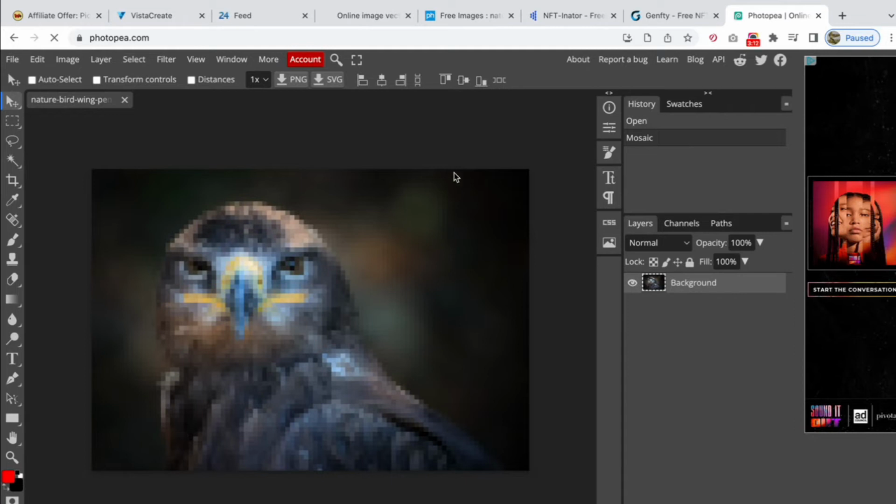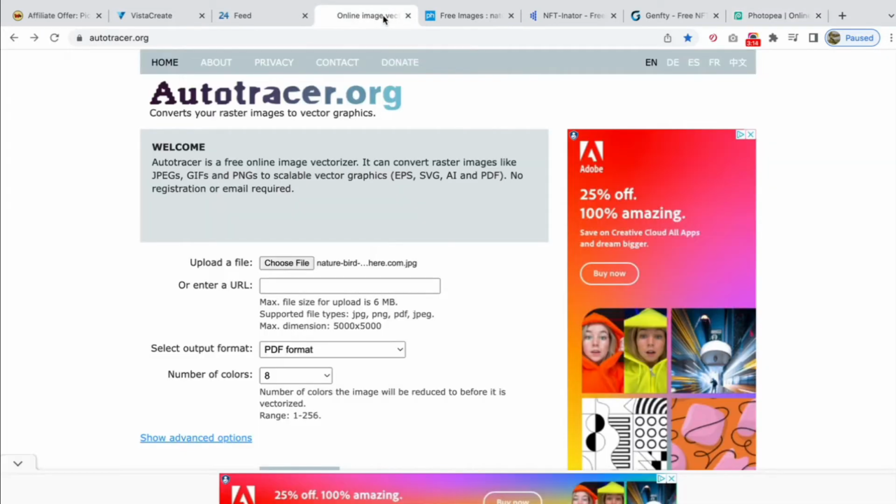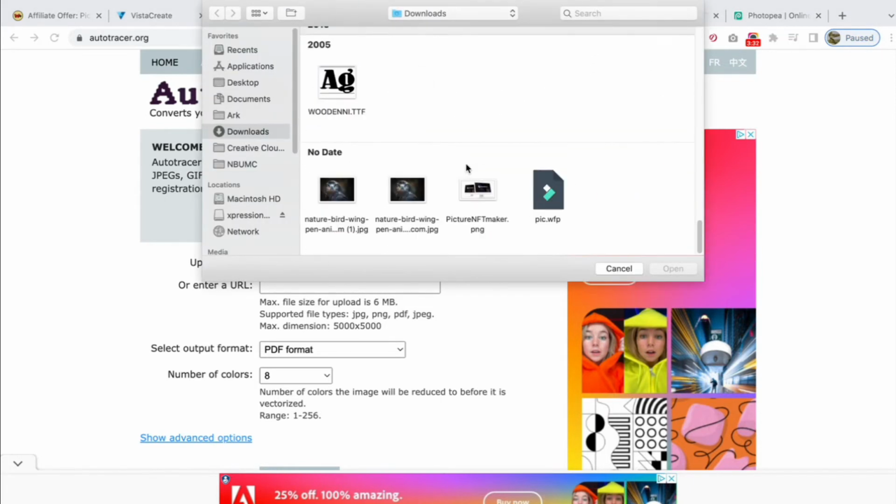The second way is we're going to jump over to another tool, and this is a really cool tool. This is called autotracer.org. And what this does is it converts raster images like a JPEG or a PNG file into a vector graphic. And we'll show you what that is and what it does right here. So you're going to choose your file. And again, we'll go down to our bird.